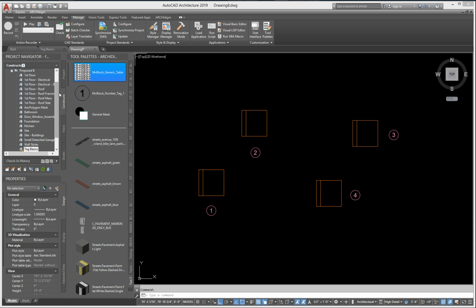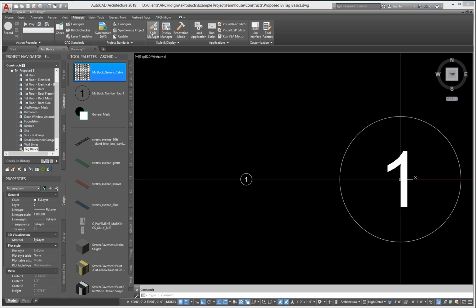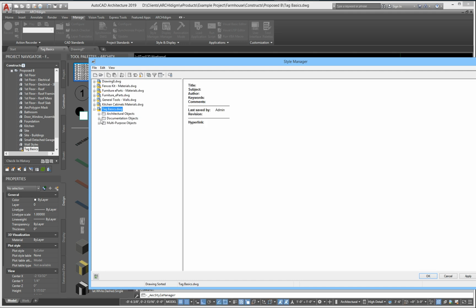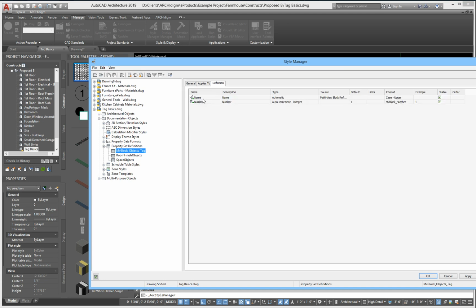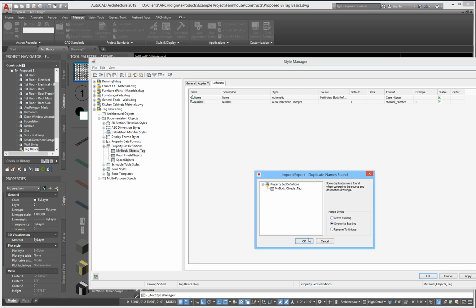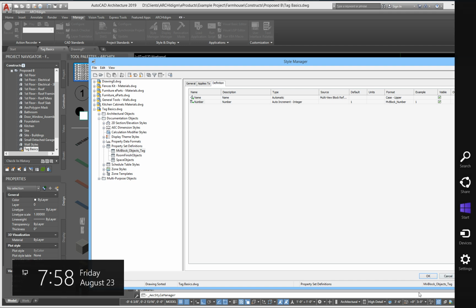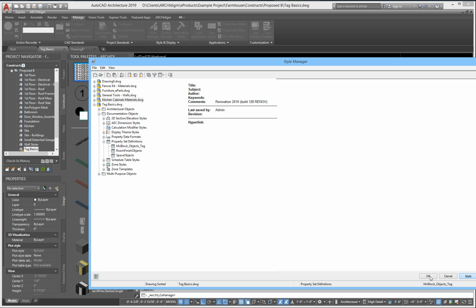And I'll show you a way that you can do that to make sure that that happens. So we'll go back to the Style Manager. We'll go down to the property set definition. So I've updated this. Remember, we put in the name. That's not in the other file because I tested it when it only had number. So I need to bring that data over. And I'll just do it like that and override yes and OK. And that should be good now. Now that data should be in there. Apply, OK.